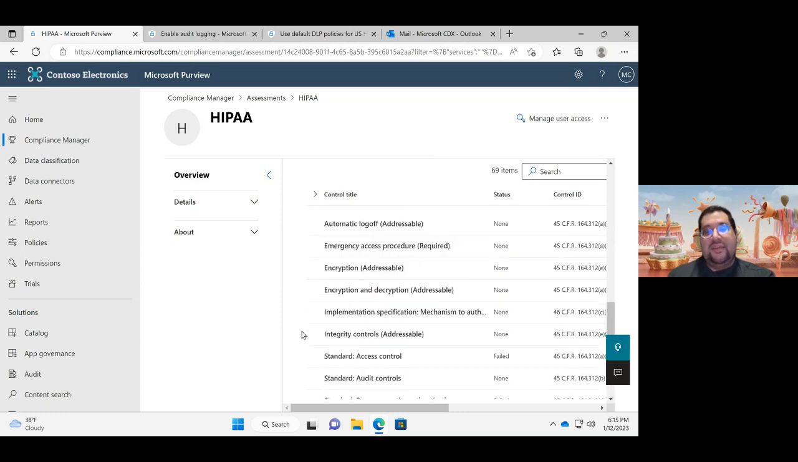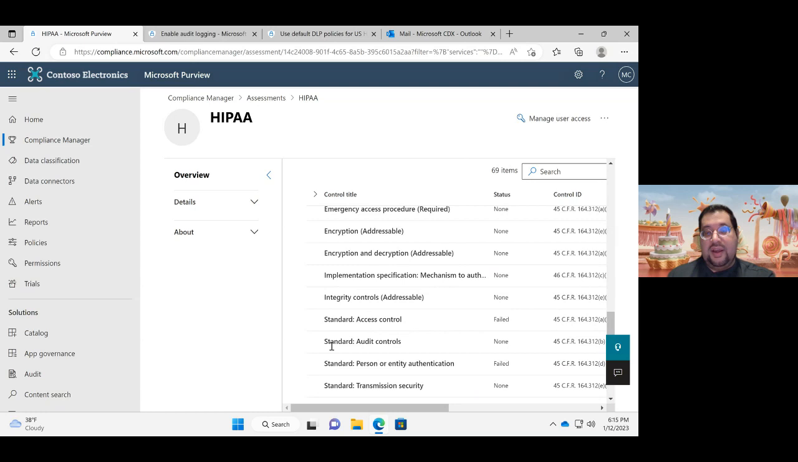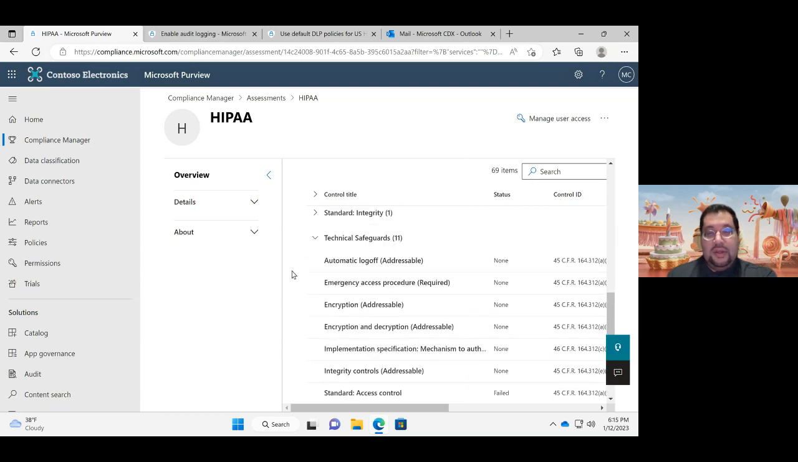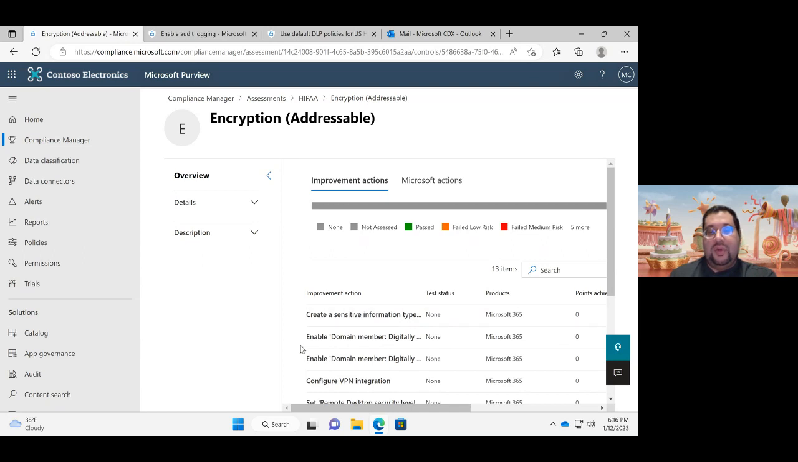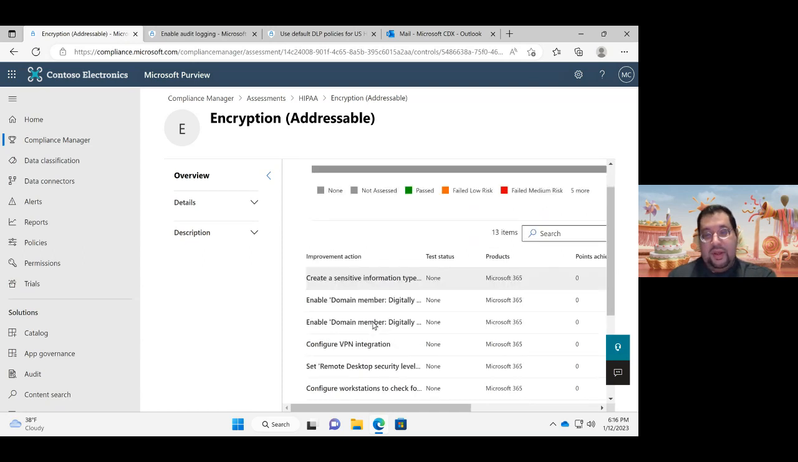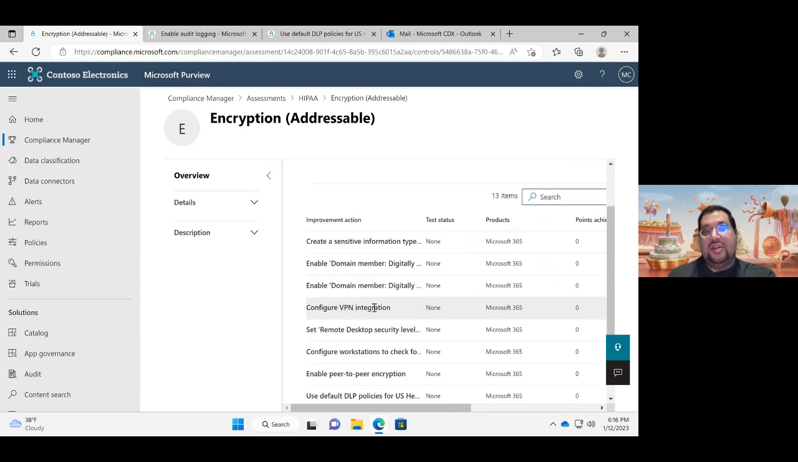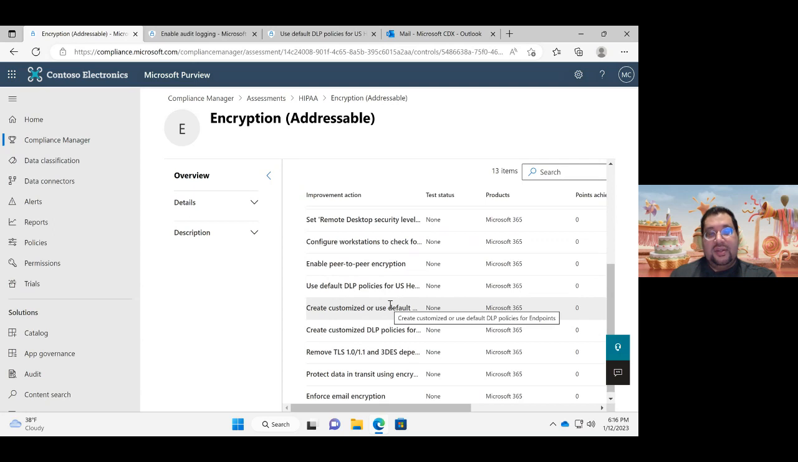And the technical safeguards contain things like encryption, which is usually what people think of first when they think of HIPAA compliance, as well as turning things on like audit controls. So let's take a look at something like encryption here. We want to see what we can do about setting this up, which is part of HIPAA. And we have all these individual actions under this control family. How do we start setting this up? How do we start implementing these?